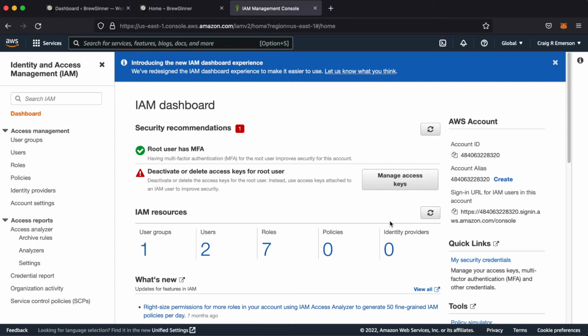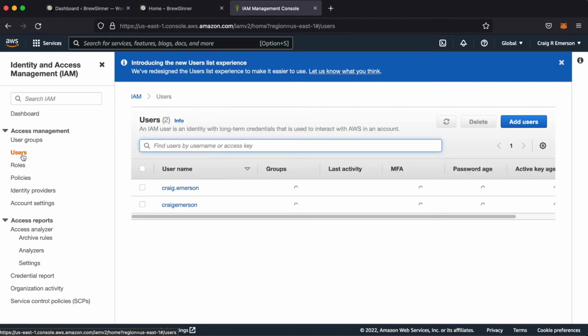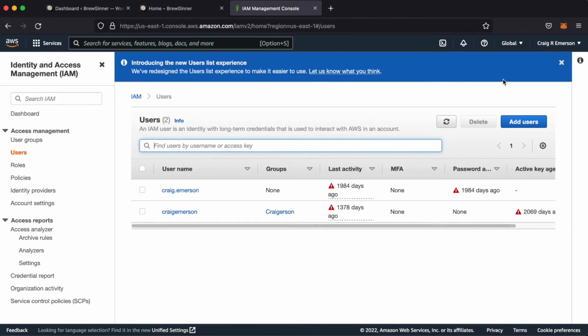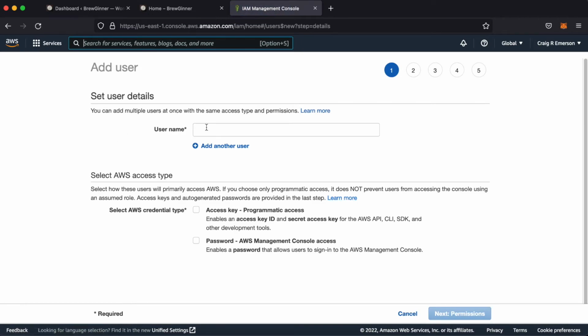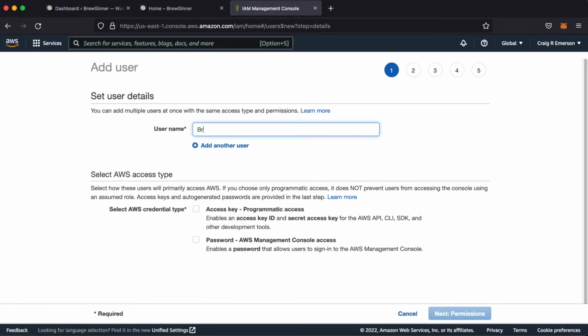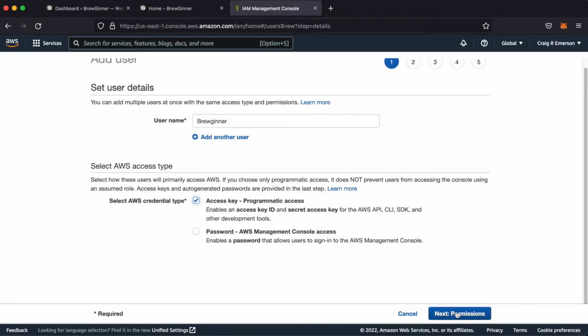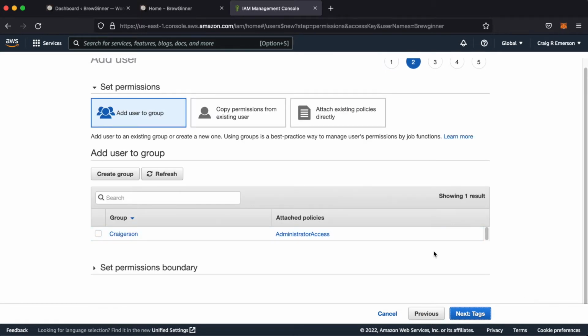And the first thing I want to do is set up a user. So click on Users under Access Management. You can see I've got two different users set up here. We are just going to add a new user. The username, let's call this Beginner. All right, and the access key is going to be programmatic access. We'll go next to permissions.